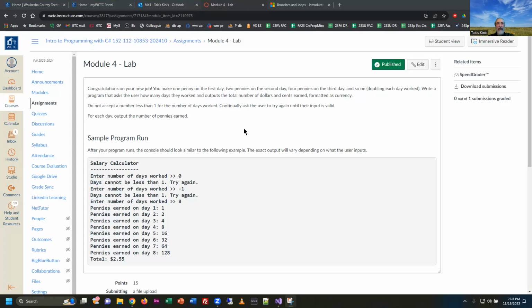We are going to be working on module 4 lab tonight, and let's read through the description here and get a feel for what we're supposed to create. It says, congratulations on your new job. You make 1 penny on the first day, 2 pennies on the second day, 4 pennies on the third day, and so on, doubling each day worked.